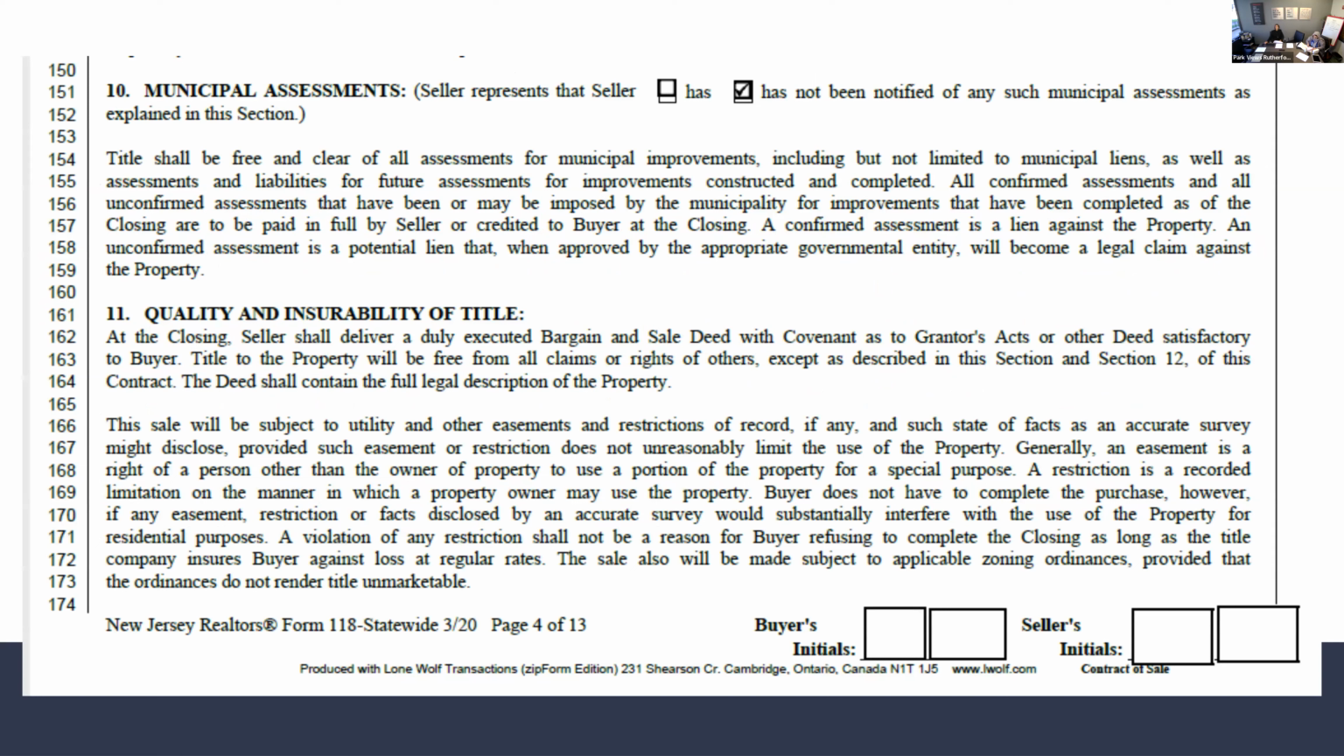Line 151, section 10, municipal assessments. This is kind of a weird question here because we represent the buyer, not the seller. So I always suggest that you check that there have been no assessments against the seller, unless it says on the MLS listing that there are municipal assessments. So make sure you look and check.